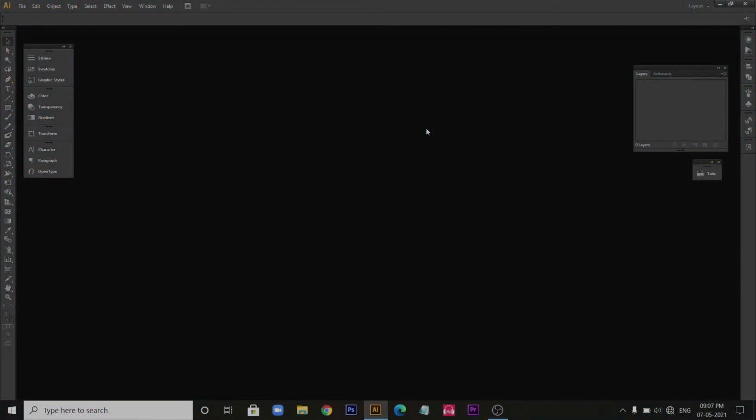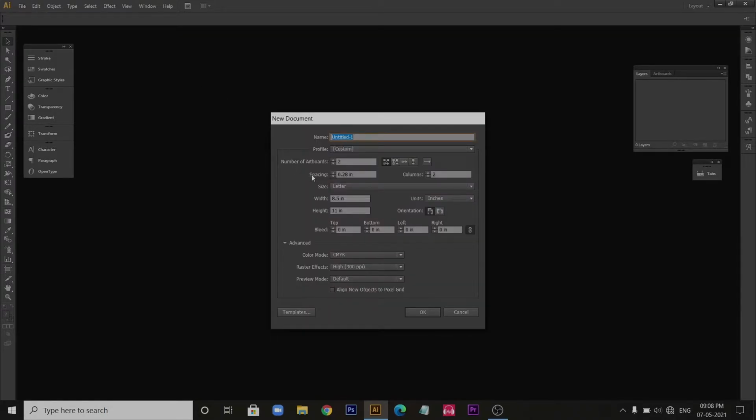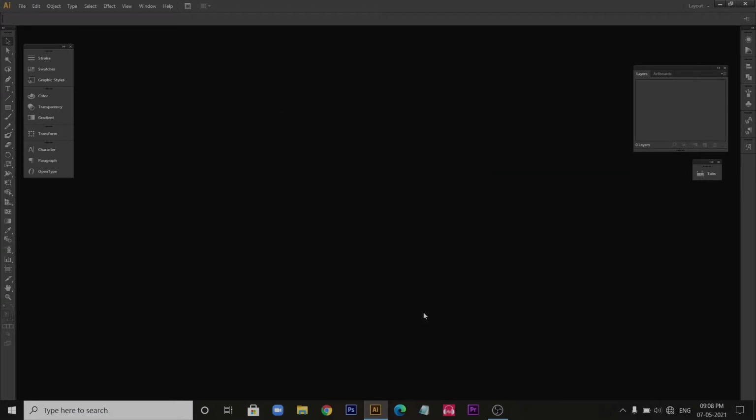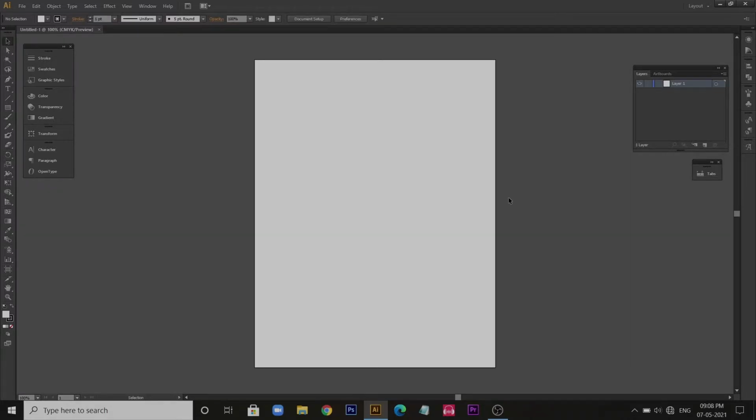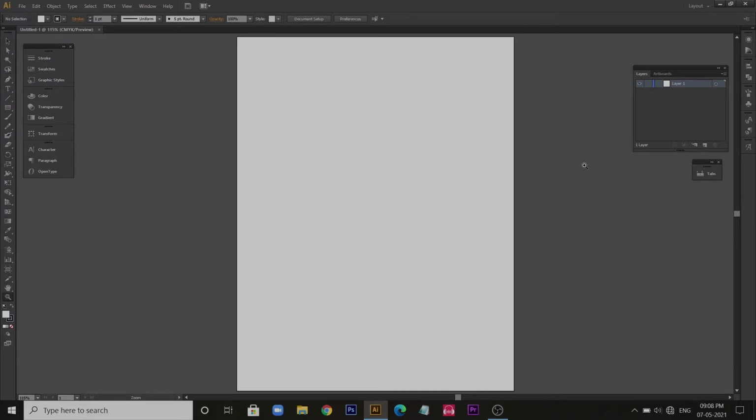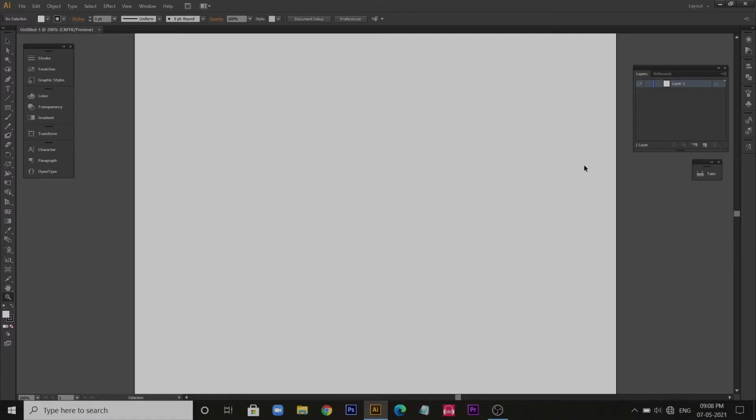Now to open a new file, you can go to File and click on New, or you can just press Ctrl N on your keyboard. To save a file, you can press Ctrl S. To zoom in your file, you can press Ctrl plus on your keyboard and Ctrl minus to zoom out, and you can press Ctrl 0 to fit.